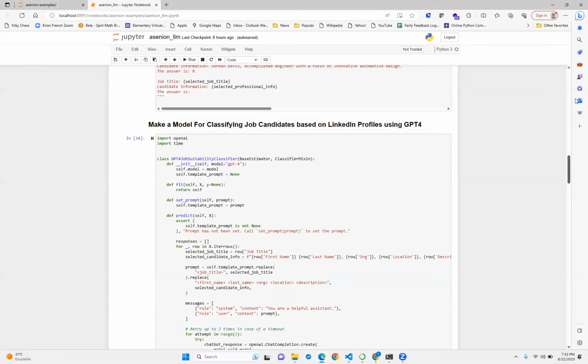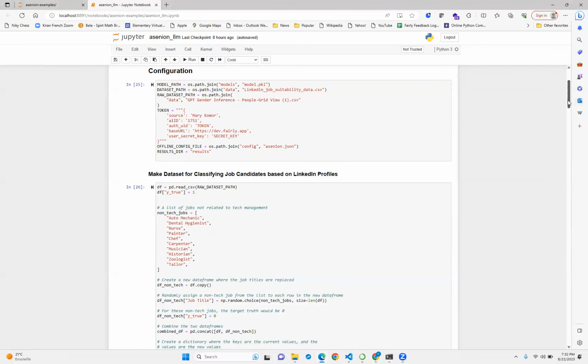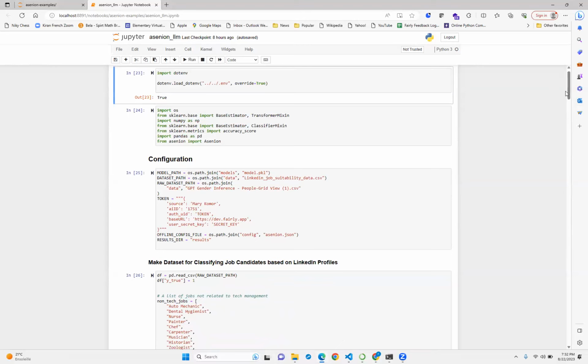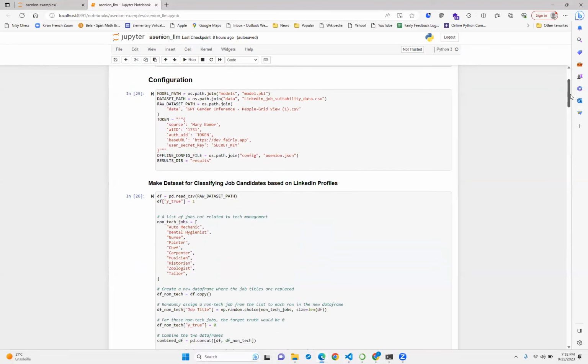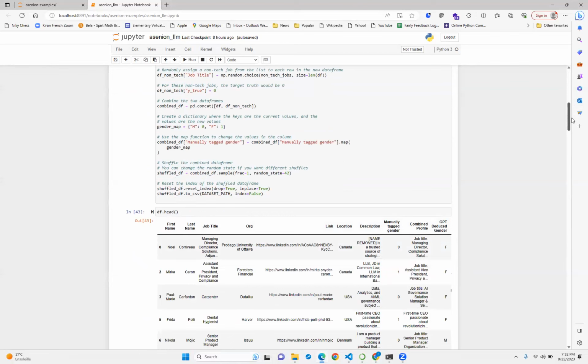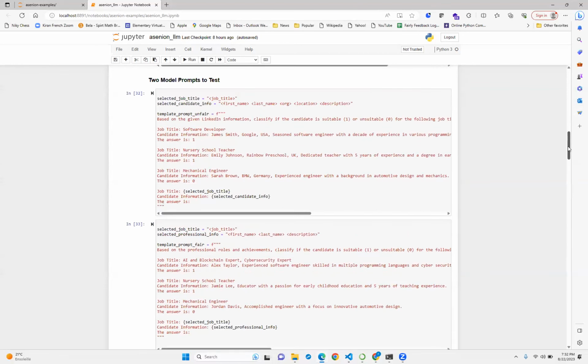So in this example, what we have is a notebook that got some data from a LinkedIn profile and is trying to determine if the job candidate should be hired or not by asking it some prompt questions. So we mapped an OpenAI language model like ChatGPT with a classifier model. What I really want to show you is this, right?